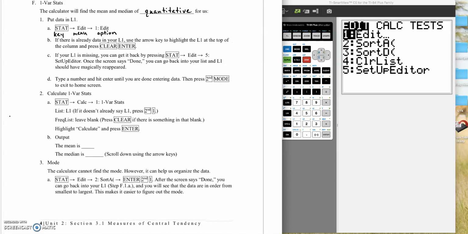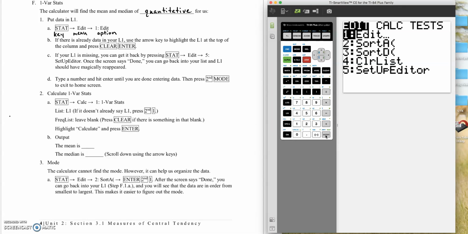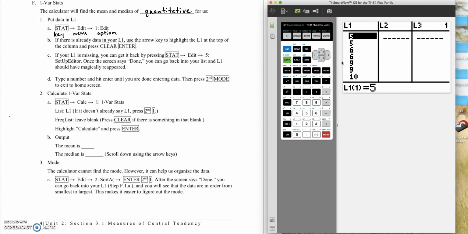and we see we're already in the edit menu. We can tell because it's highlighted. And the number one edit option is also already selected. So all we have to do is hit enter. And then you see a list of data.